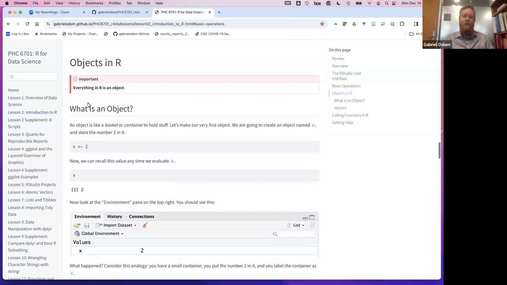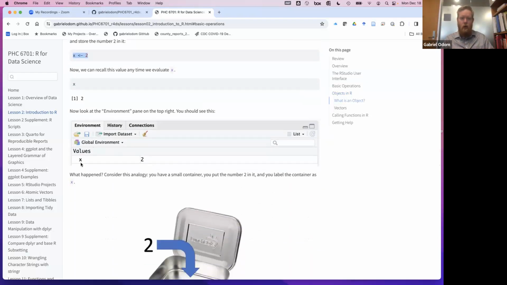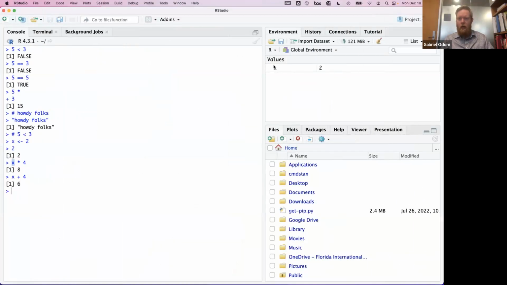We talked about how everything in R is an object. Everything in R is an object. And that's an important statement that we will unpack over the course of the semester. But for now, just remember it. Objects are basically like a basket or container that holds things. So we use this syntax to create an object called X that contains the number 2. And this showed up in our environment pane over here on the right. So we've got an object called X that holds the value of 2.